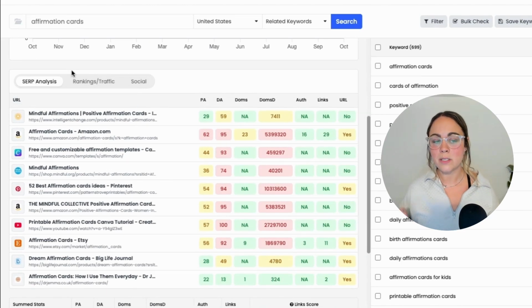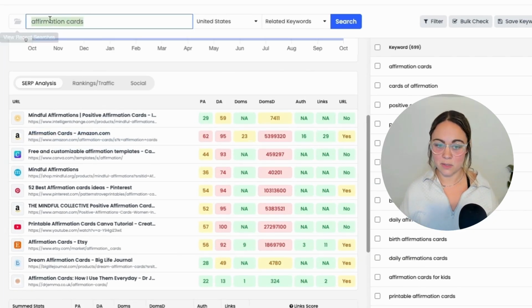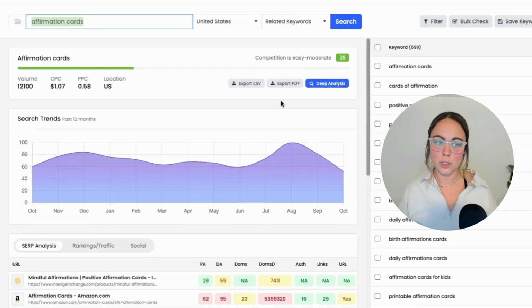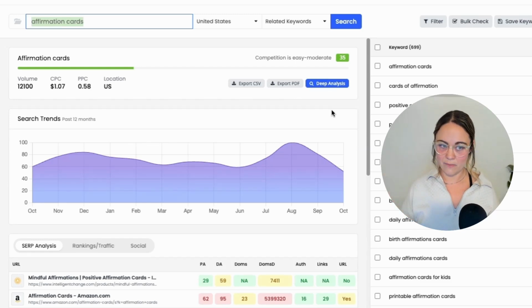So SERP stands for Search Engine Results Page. So this is basically just analyzing who's already showing up on page 1 for this specific keyword. Okay. And then you can see that page's page authority. You can see the overall domain name's domain authority, and then a bunch of extra information. So this is just really good when you're trying to figure out, hey, can I rank for this? Does it make sense? All of that fun stuff.